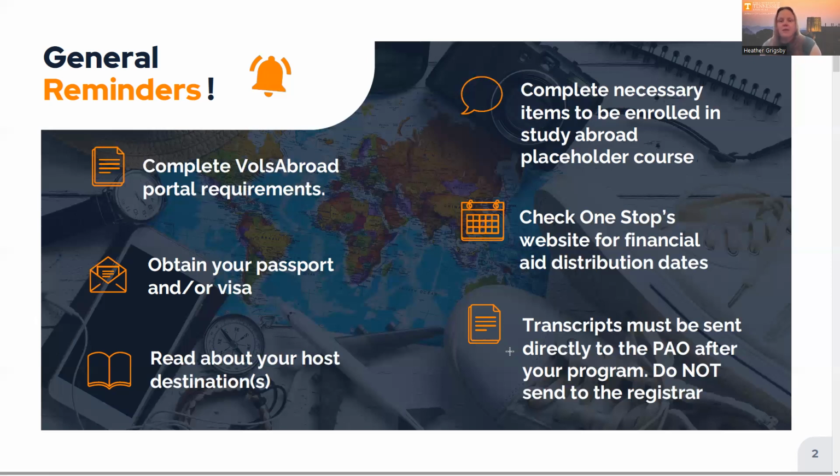Our UT billing and payments for programs abroad align with the university standard billing and payment deadlines for their terms.